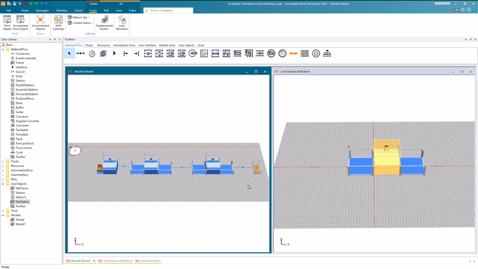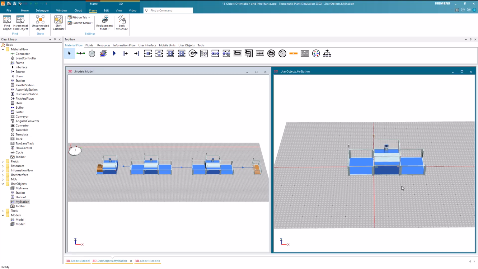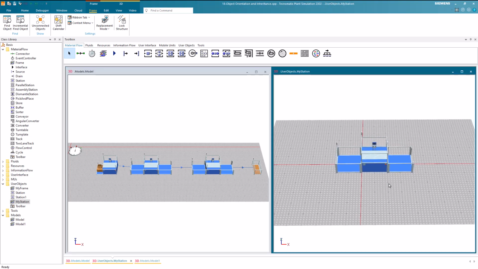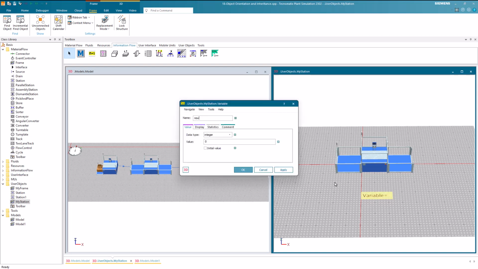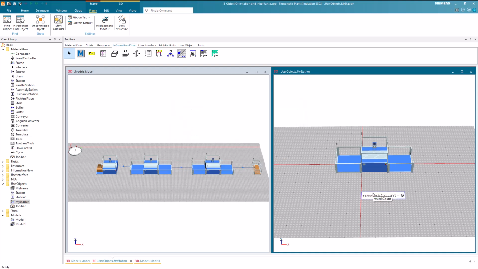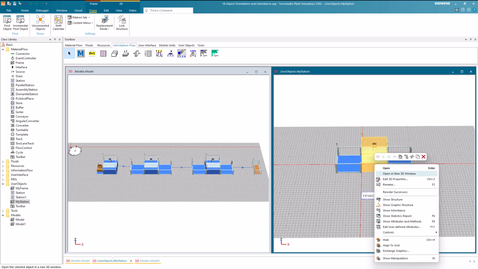We will now additionally use a variable to visualize the number of parts that are undergoing a rework. Therefore, we add a variable to our class. Then we rename the variable to rework count and set the initial value to 0. Now we open our control and increase the number every time a part undergoes a rework.